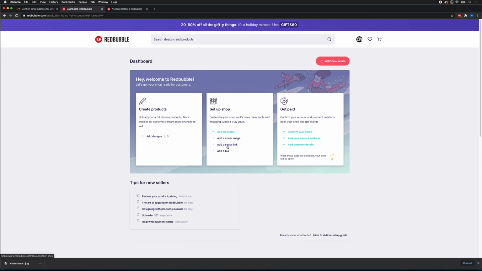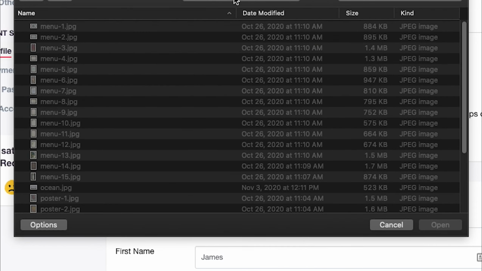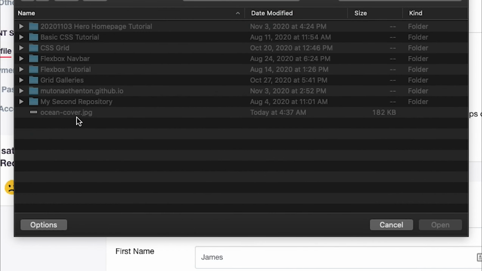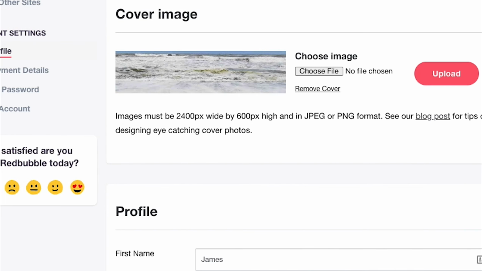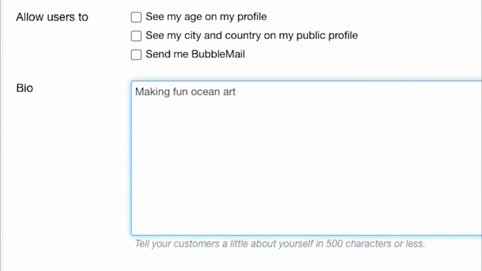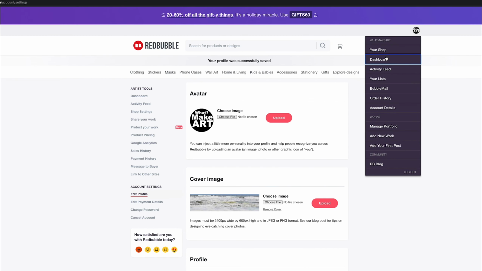Let's add a cover image. The cover image has to be 2400 pixels wide by 600 pixels tall. Make sure you edit your image before you try to upload it. Then enter a bio. Save your changes. And let's go back to the dashboard.